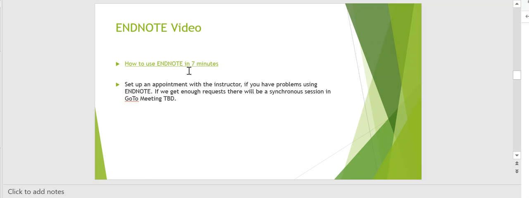They have the video for EndNote to watch, and it explains how you're going to be collecting references, which they have already done in their assignments from different databases, and sending them to one central file in EndNote, which they're going to be using as their starting bibliography.